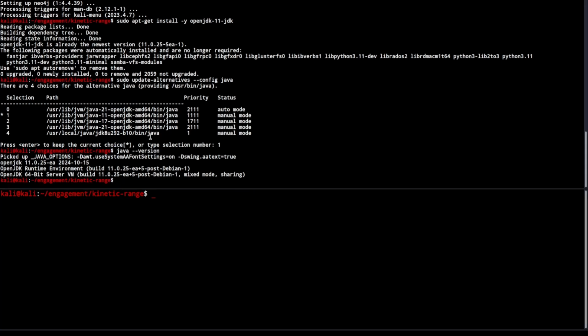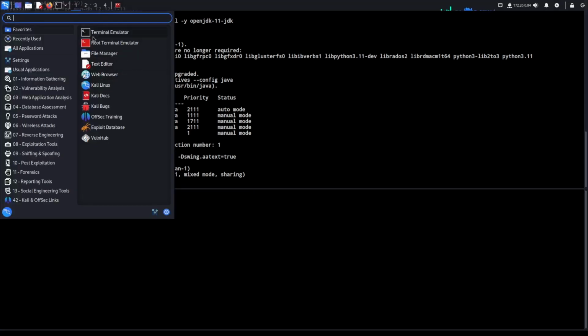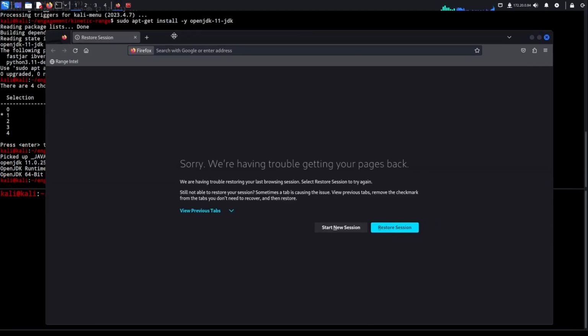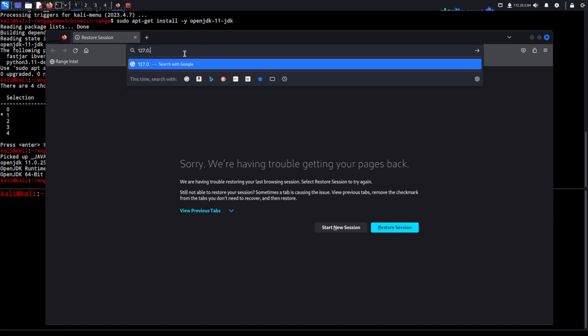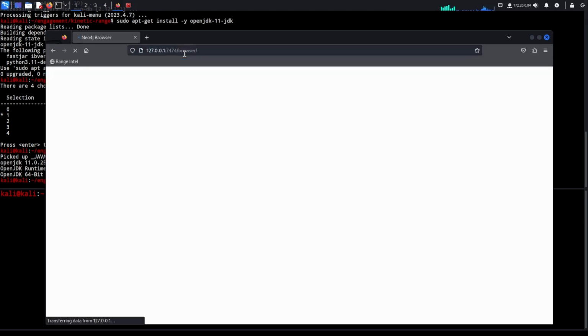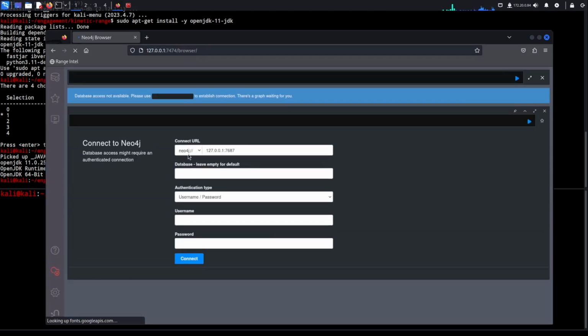And back up here, what we're going to do is open a web browser. I'm going to open Firefox, and we'll let Firefox load up. And then what we're going to do is go to 127.0.0.1 on port 7474. And this is going to open up the Neo4j console.